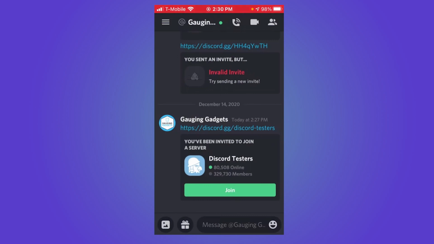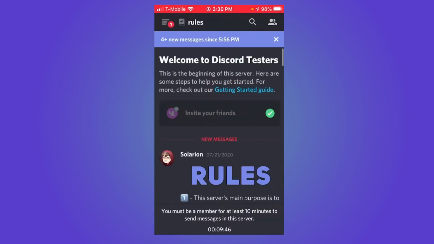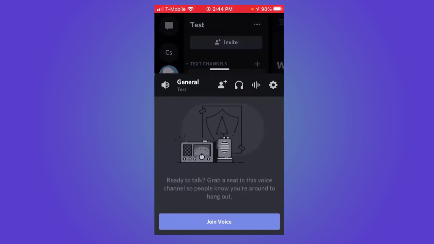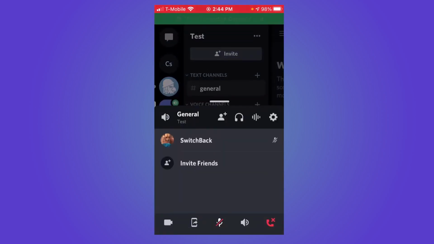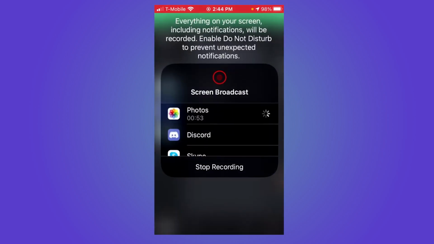So to do this, go to your direct message and here, go to Discord's testers server and then you can click on join. So you can wait for about 10 minutes before they make you an official member. Alright, now once you do that, you can go ahead and go to voice channels and tap on join voice, and here you will have a new button. Now if you tap on this one, it is going to allow you to share your screen. Now you can open a movie and share it with Discord.